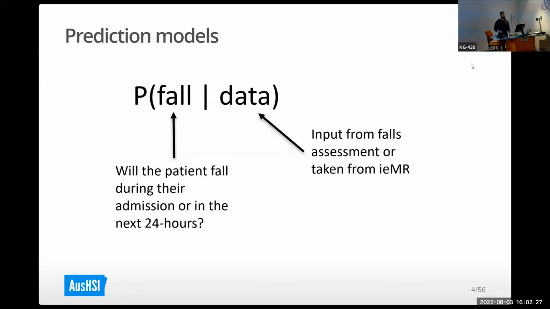So for example, we could have a model that predicts inpatient falls in the next 24 hours from the time of prediction, given some data from that patient. And this would be a prognostic model.